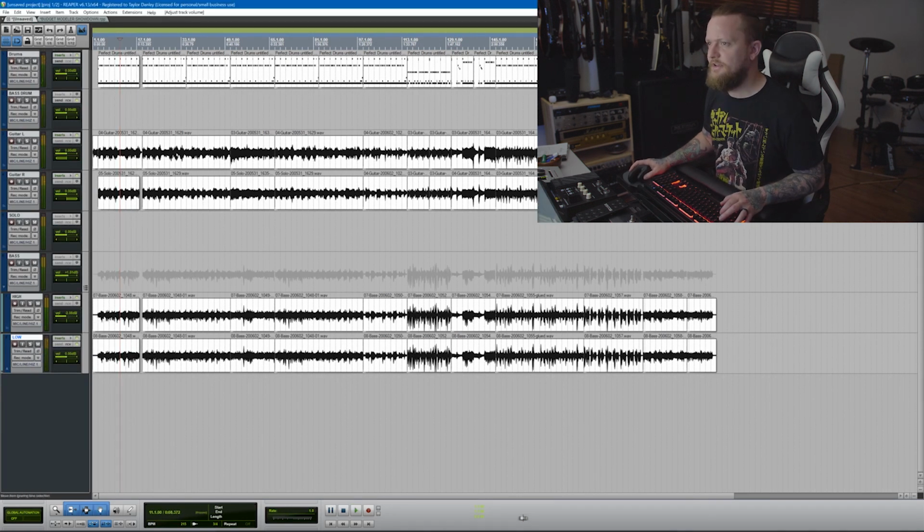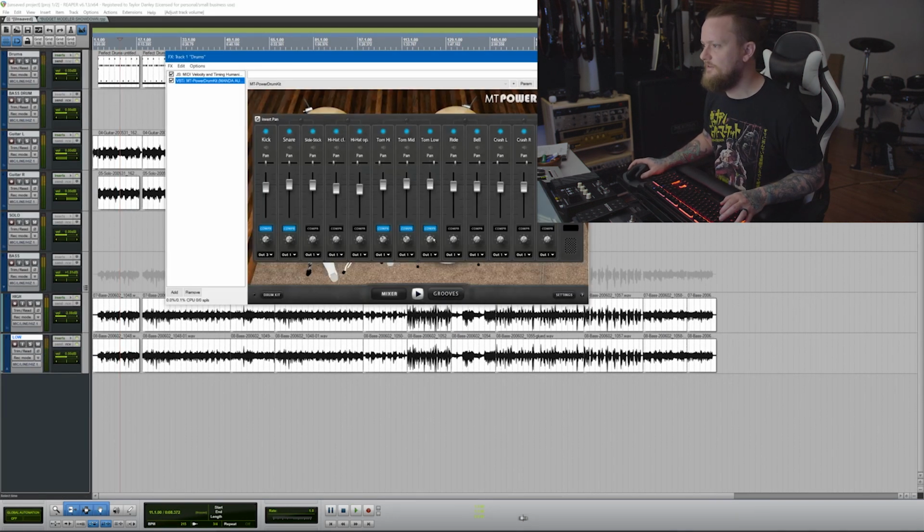Okay. So everything is sitting together quite a bit better. I'm gonna go into these inserts here, and I just wanna turn the compression on just a hair on these cymbals. They just sound a little bit weak.